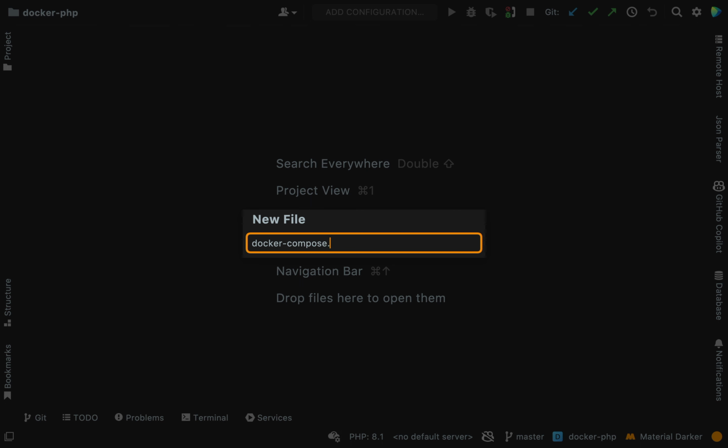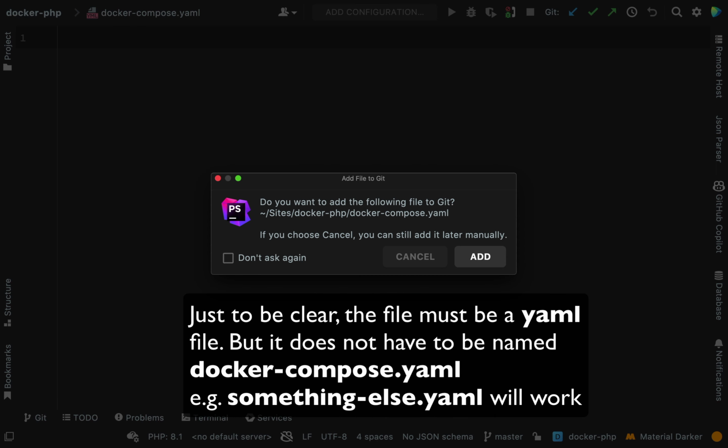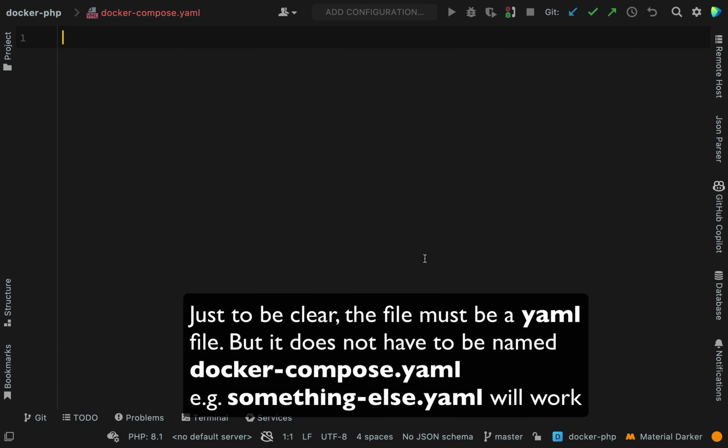Something to note about the name is you do not have to call it docker-compose.yaml. However, if you want to use things like push into Elastic Beanstalk or things like that, a lot of services will have a convention in place where you do need to name it like this.